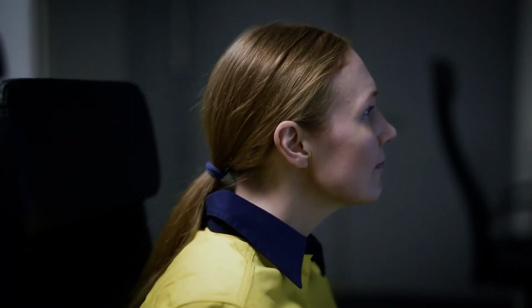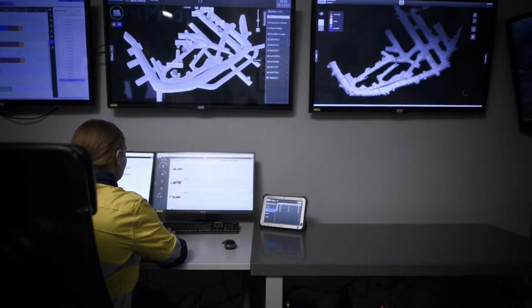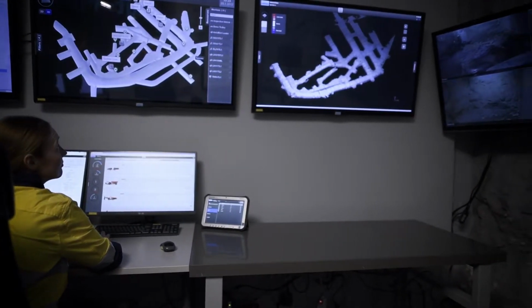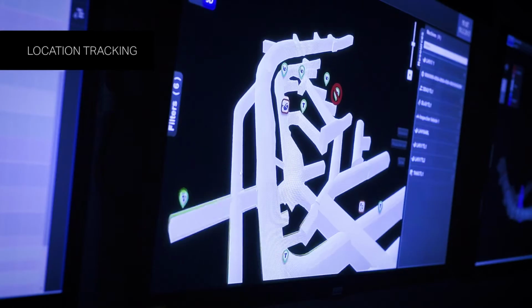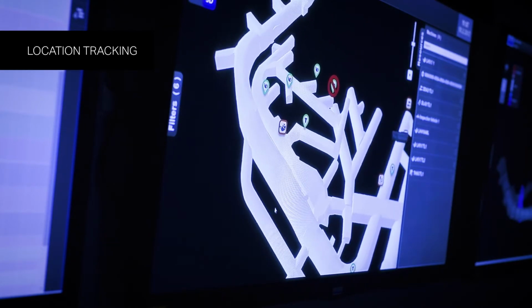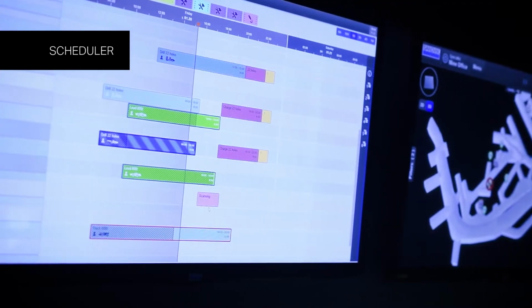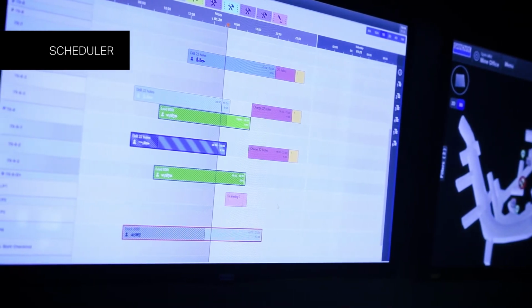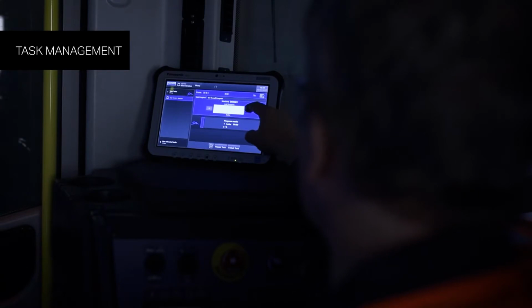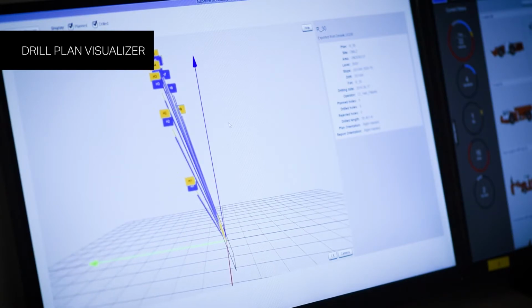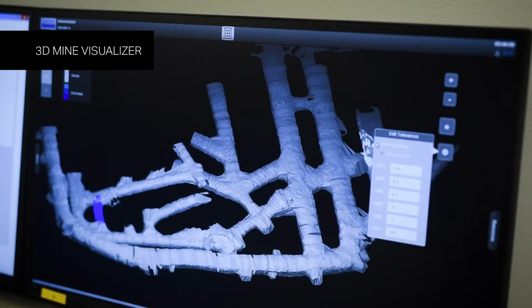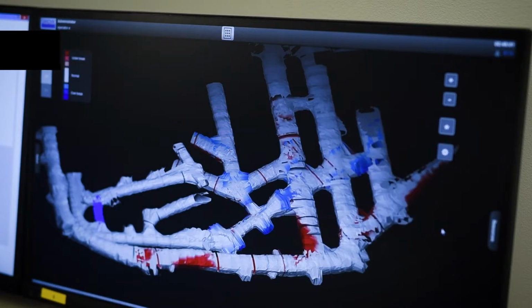Sandvik OptiMine is a modular information management suite that provides accurate and timely information around your mining operations. It is suitable for all mining applications and your entire equipment fleet, including other manufacturers' equipment. Monitoring reveals your equipment utilization, production, and fleet condition. Location tracking provides real-time equipment location and statuses. Scheduler plans your mine development, production, and maintenance activities and allocates their resources. Task management, report and track progress of your tasks. Drill plan visualizer, visualize your drill plan in situ. 3D mine visualizer, full transparency of the mine environment and operations.